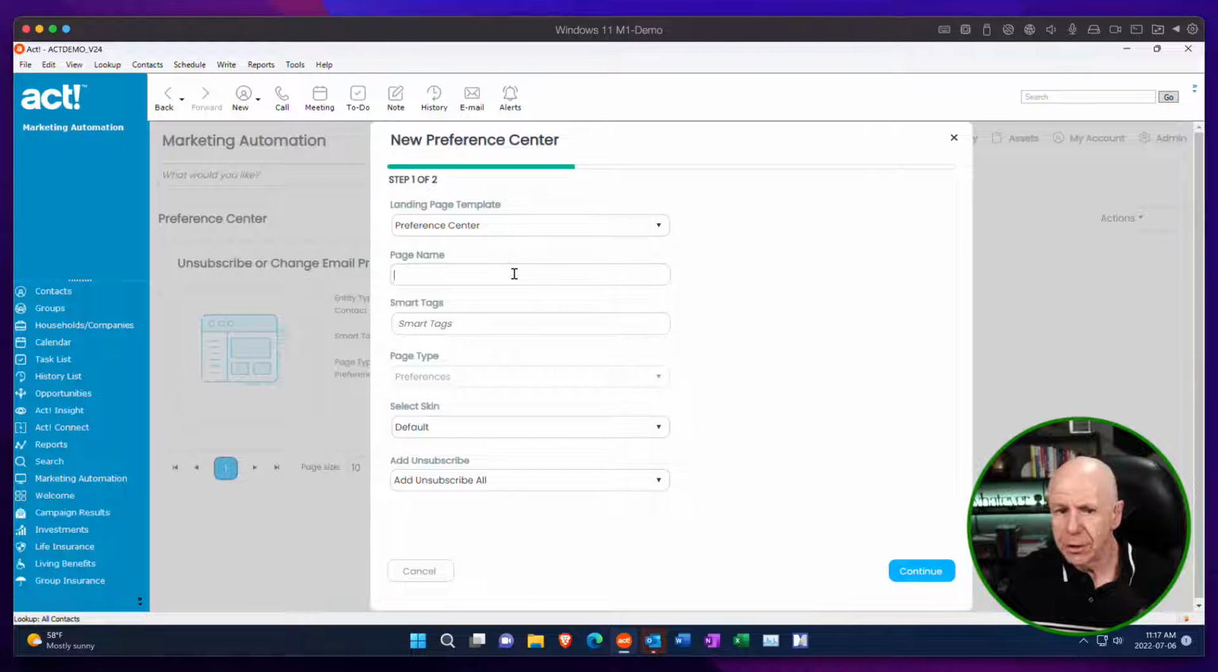Let's see here. I've actually got this set up over here, so I'm going to copy it. I was trying to save myself some typing. So we're going to call this one, that's the page. And let's see, preferences. Now, skin. I've already done a skin, but we're going to show you how to do the skin.